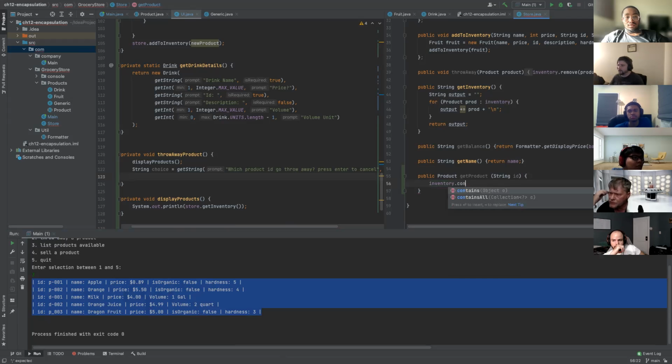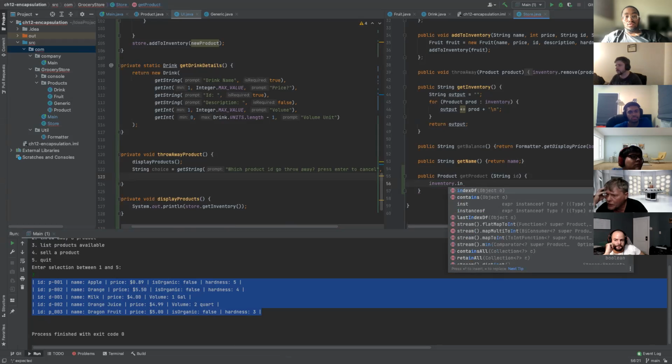There's something called contains, but what does contains require as a parameter? An object. We don't have the full object, do we? So contains won't work. We have index of, which again takes an object, but also have instance of. So that one doesn't work for us, does it? Object o. What did I use? It was a lambda one.